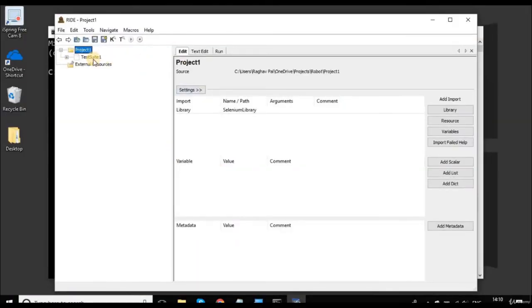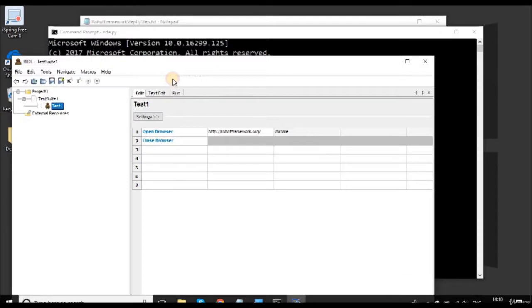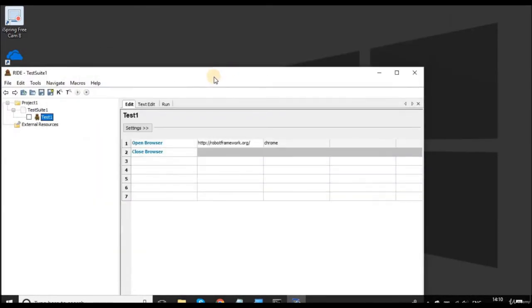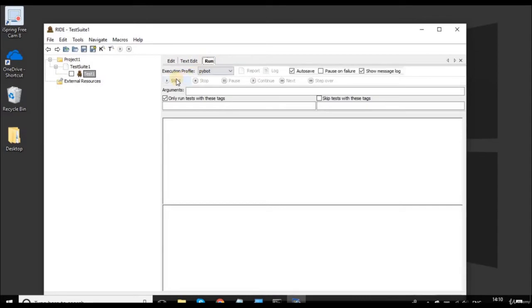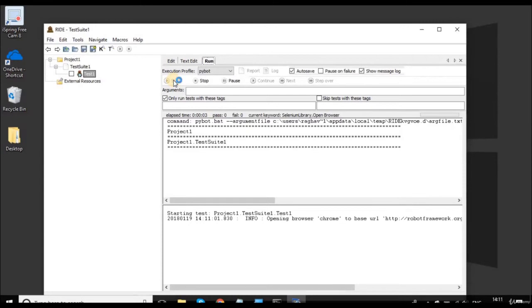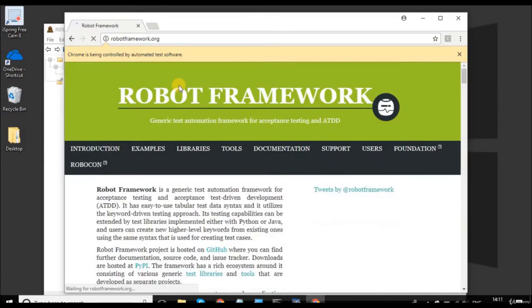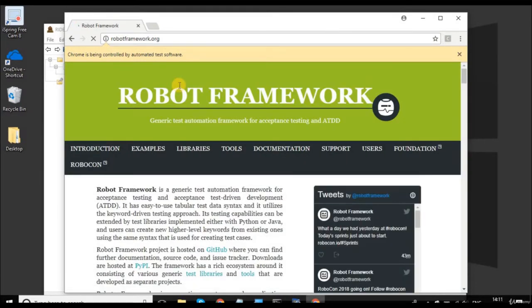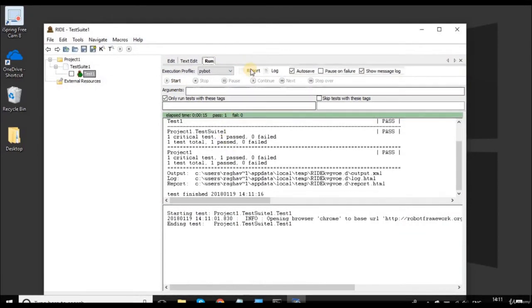So here we are, and if we go inside test suite and test case, this is the test case that we created in our last session. So now we had already added the Chrome browser executable file, so this can run on a Chrome browser. So if I go to the run section and hit on the start button, it will run the test on a Chrome browser. So it opens a Chrome browser, goes to robotframework.org website, and then finally it will close the browser. So everything is fine, and we have got a success, and we can also see the report and logs that we have already seen in our last session.